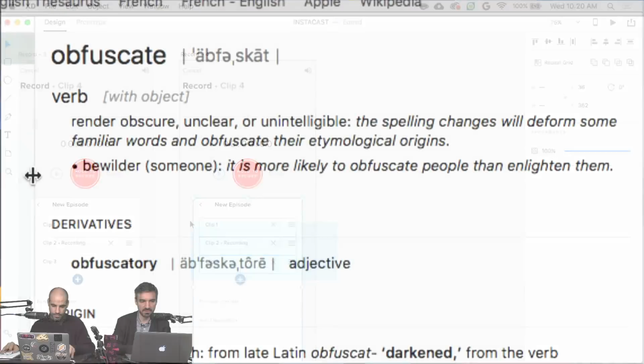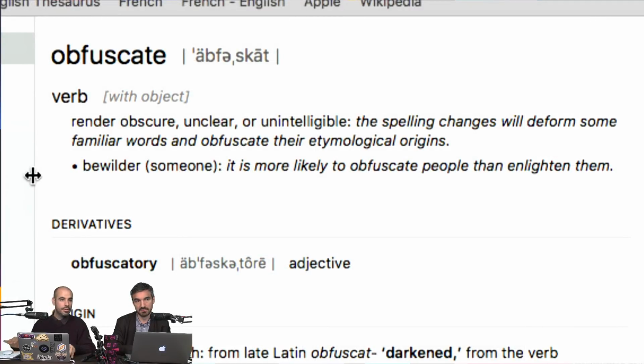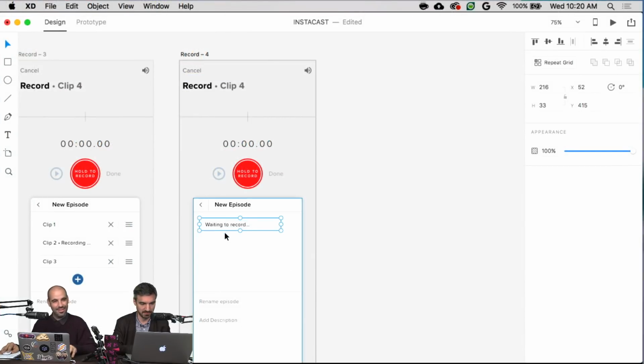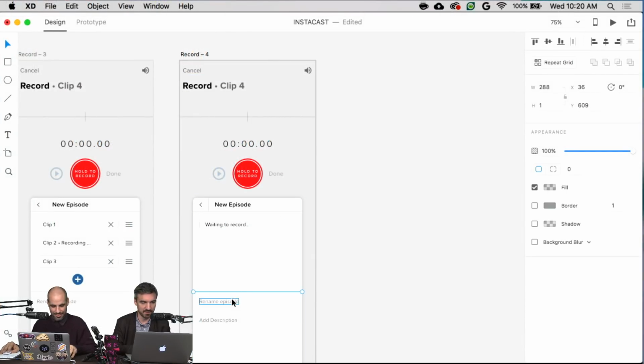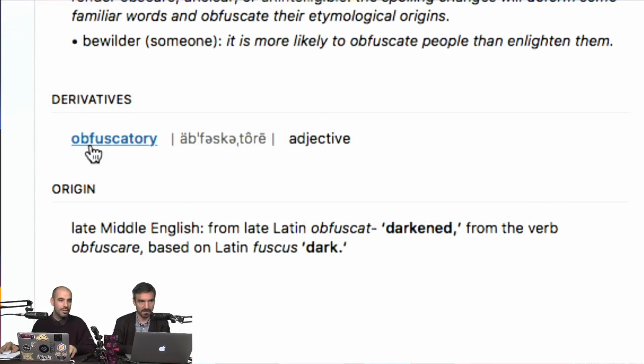This is what we were looking for. Obfuscate. Obfuscate. That's the one I want. I try to use words, people. I try to use them. All right, look at this one. A word? This is an obfuscatory interaction. Obfuscatory. Yeah. Are you being obfuscatory? I feel it's obfuscatory. To me, in this light, you look obfuscatory.